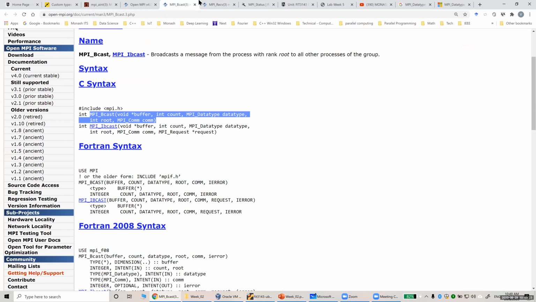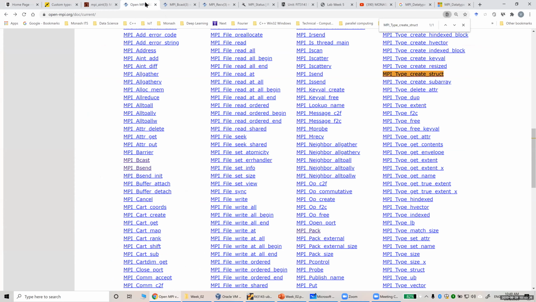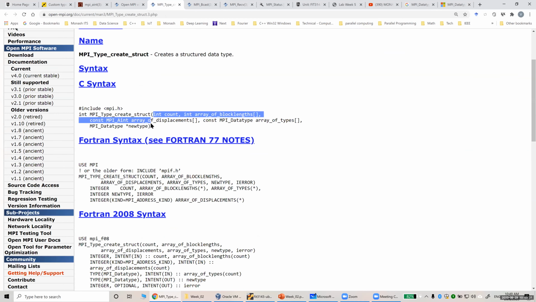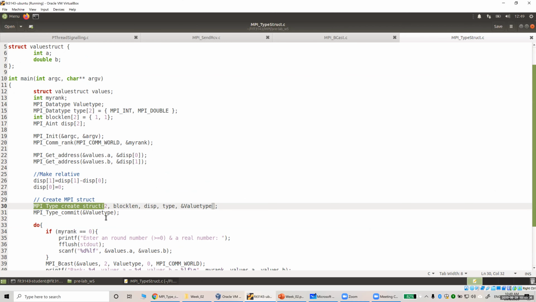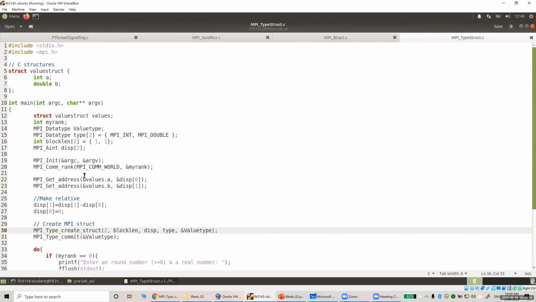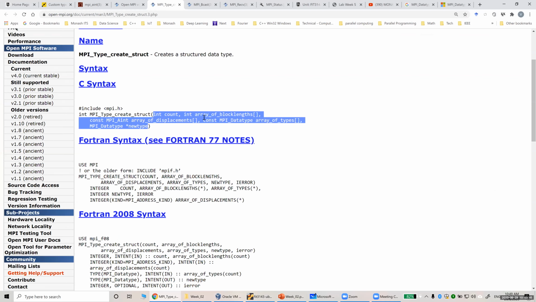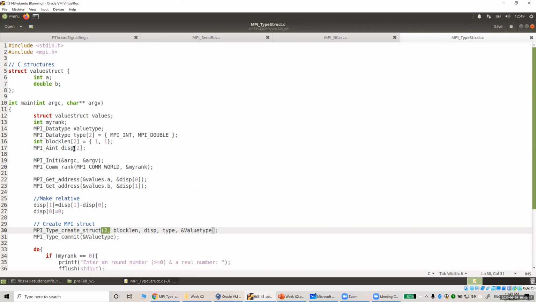If you go to the specifications over here, you click this one. You can see it takes in a series of arguments. Let me go through that. The first argument is how many elements are there in your structure. So two elements. The second argument is the block length. They want an array that shows the number of elements per each entity. In this case, it's simple, one element. So you pass in the block length inside here.